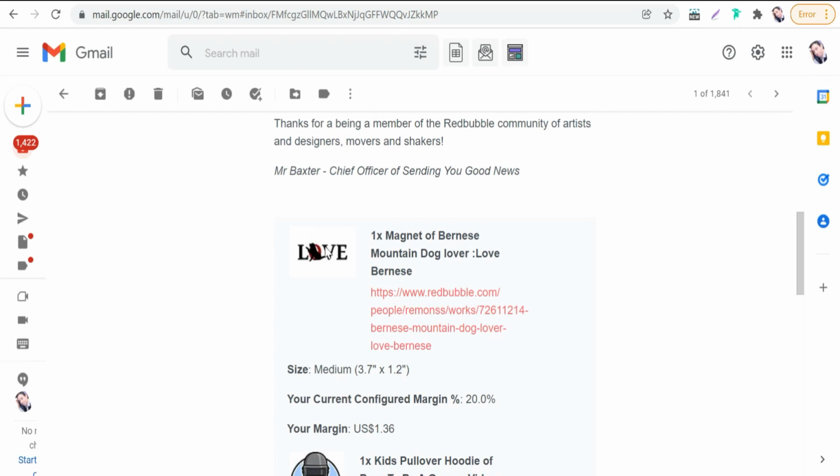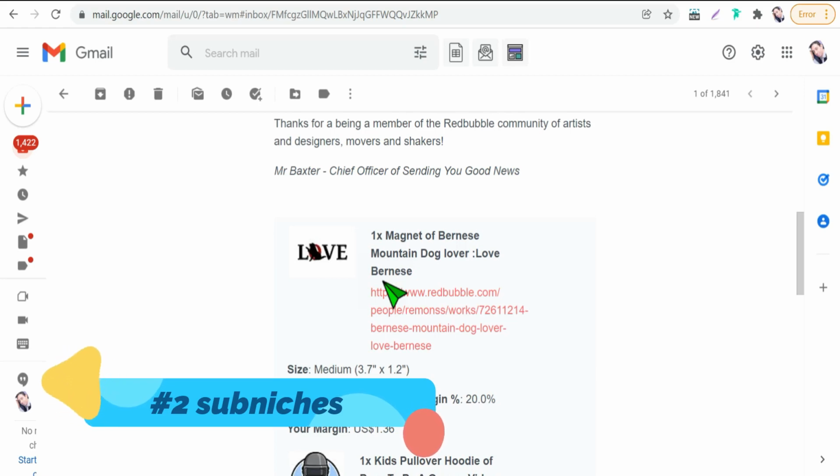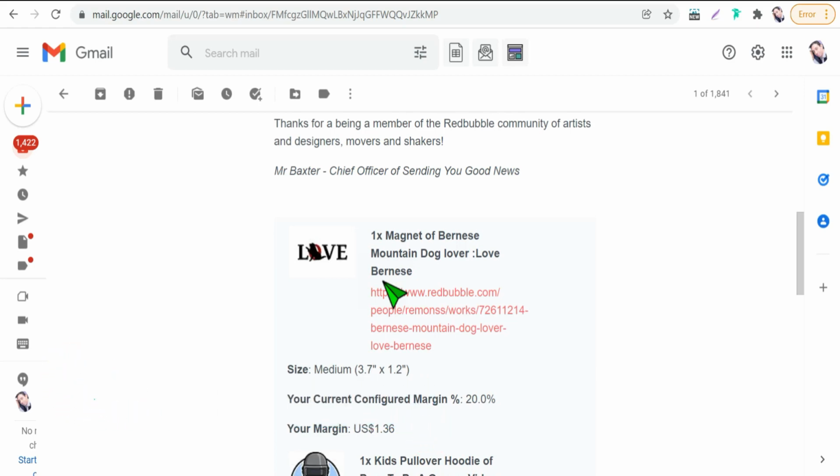And the second tip today is about Pyrenean Mountain Dog lover. Love Pyrenean. And it's clear for you it is a sub niche or micro niche of the dog niche. So if you are a beginner on redbubble.com, it's better to go through sub niches or micro niches or cross niches, because they are less in competition, and of course they are easier to rank high on the search results, thus getting sales.